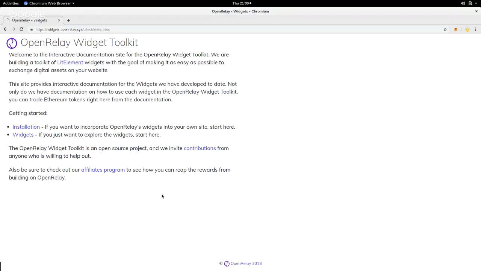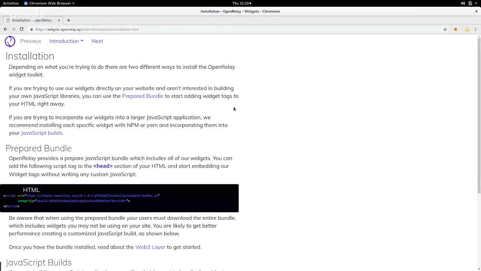So this is the home page. You get redirected here when you go to widgets.openrelay.xyz. You'll see that the documentation is versioned, and we are on the latest version of the documentation. So it gives you a general introduction. The toolkit is built off of Lit Element, which is a really cool framework for building components that are embeddable into other people's websites. And then we will dive into installation.